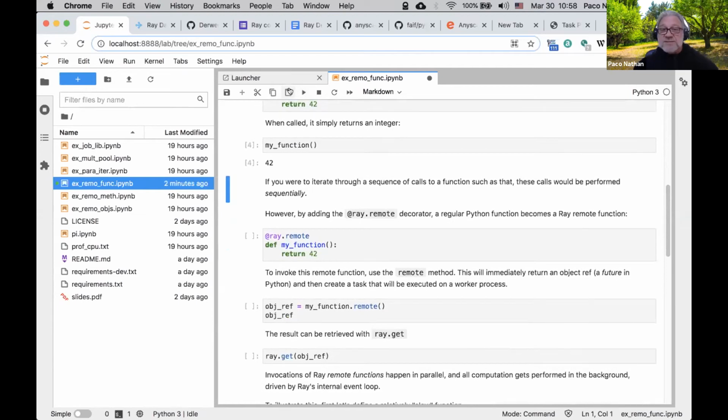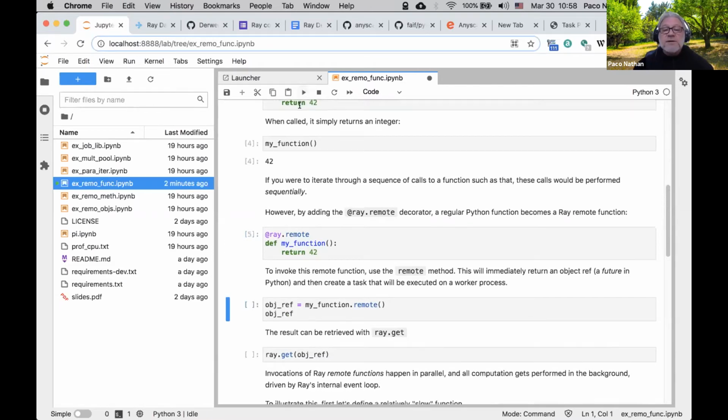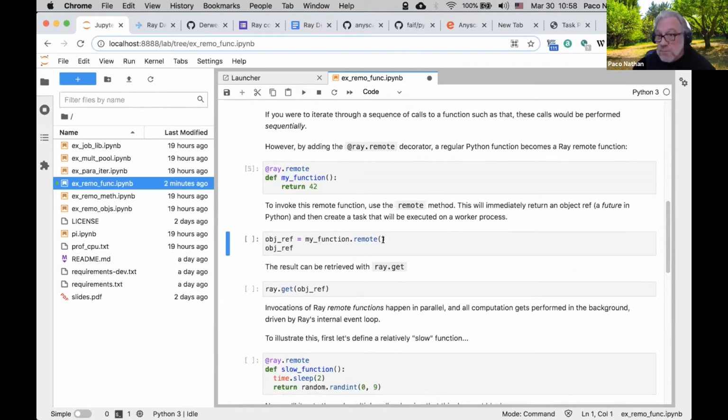Now, if we want to make this a remote function, if we want to parallelize it, we just add the decorator to the top there. Now, when we invoke it, we'll call my function dot remote instead. And if there were any arguments that were required, we would just add those as arguments for remote, and it'll pick up its args and kwargs.